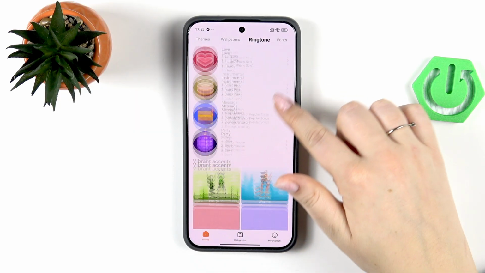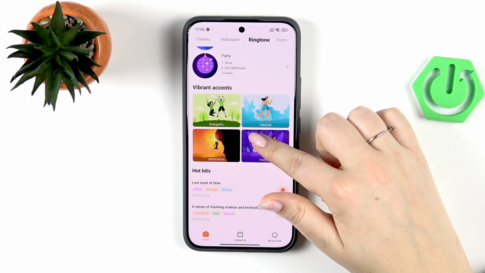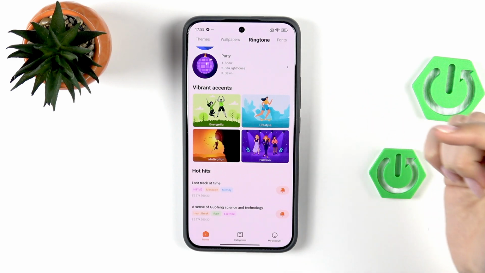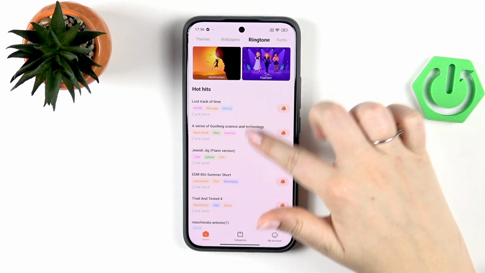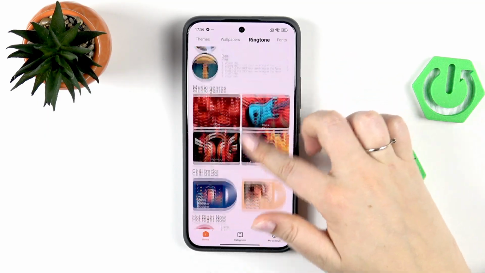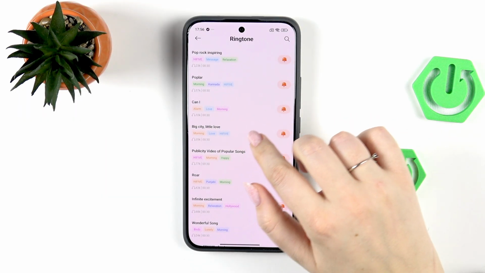Here we've got the vibrant accents, for example. So you can choose between energetic options or motivational options. A lot of things to do here to check. But let me choose something from morning, maybe this one.